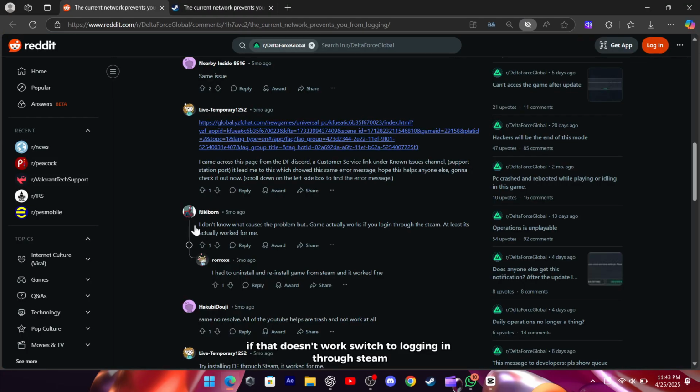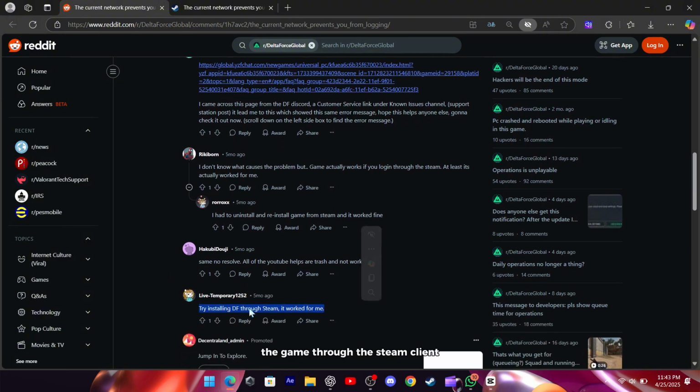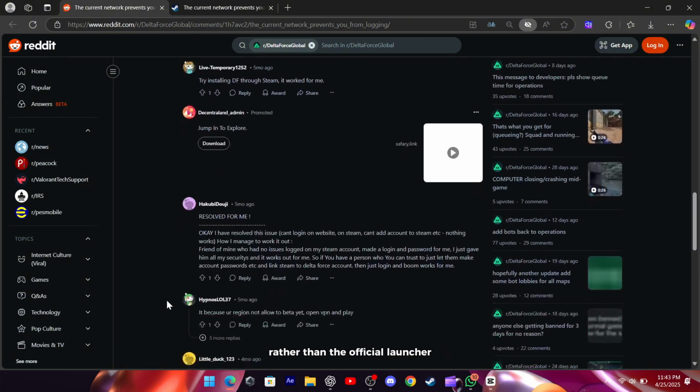If that doesn't work, switch to logging in through Steam instead of the standalone launcher. Uninstall the separate client, grab Delta Force from your Steam library, and launch it there. Steam often bypasses the launcher's quirks, and a few users have reported instant success by simply running the game through the Steam client rather than the official launcher.